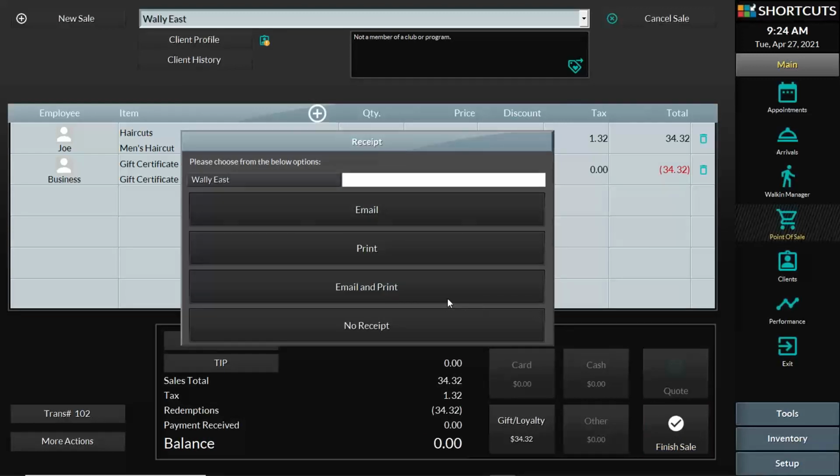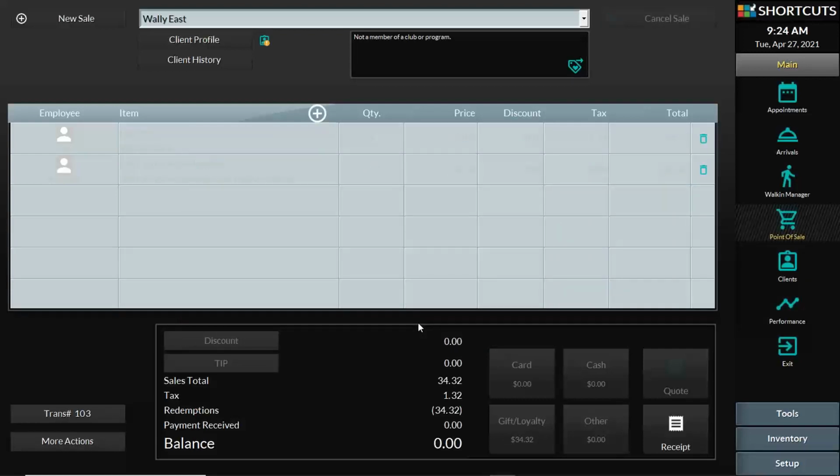Does Wally want a receipt? I'll say no receipt for now. So that is how you sell and how you redeem a gift certificate.